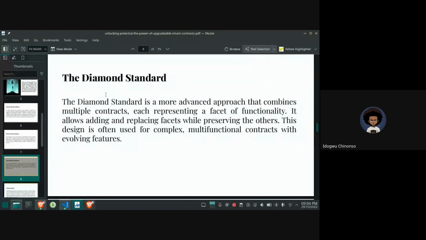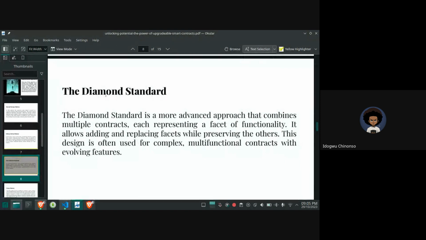There's also the diamond standard, which is also known as ERC 4337. It is one of the trending implementations for upgradable smart contracts. To explain the diamond standard is a very, very large concept, and there are a whole lot of terminologies to it that I won't be able to actually cover or do justice to in just one sitting. So I'll just talk about it a little. Then I'll advise you to go and read about some of these things, especially the diamond standard.